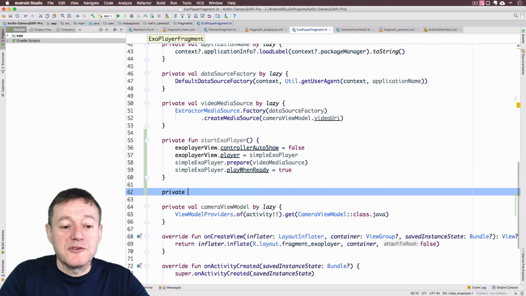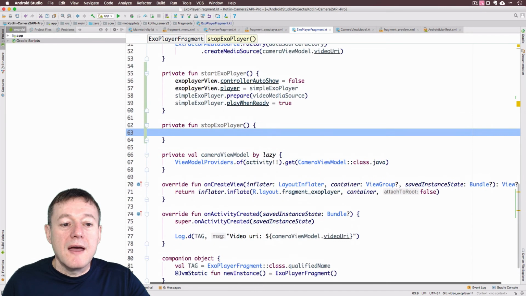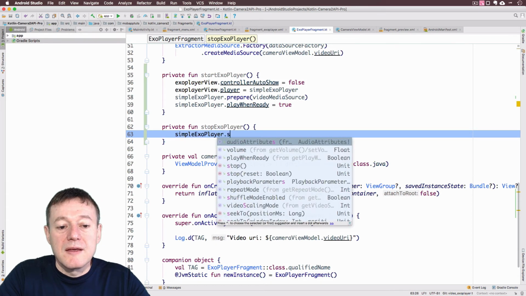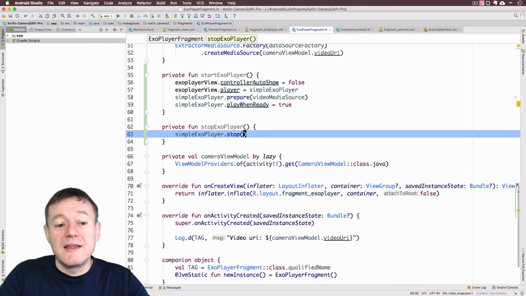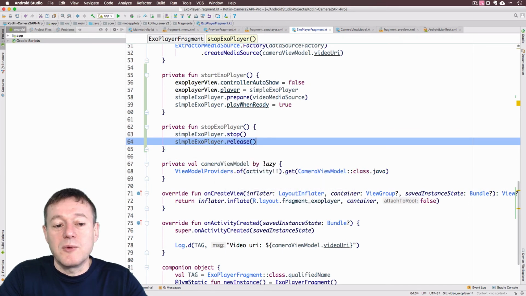We better add one for stop ExoPlayer. To stop ExoPlayer, we'll call SimpleExoPlayer stop, and we'll also need to call release as well. So we've got a couple of functions there to start and stop it.